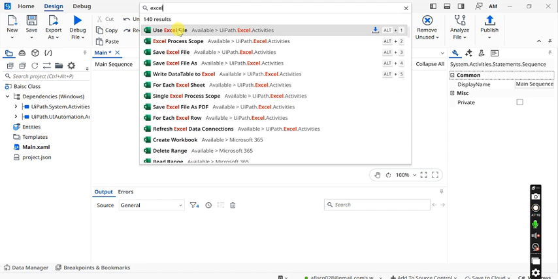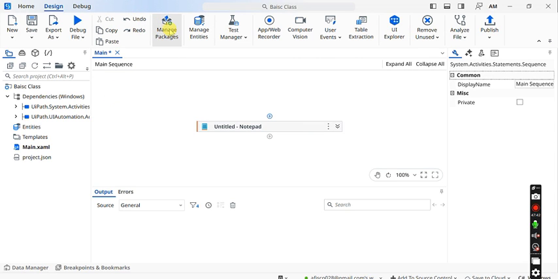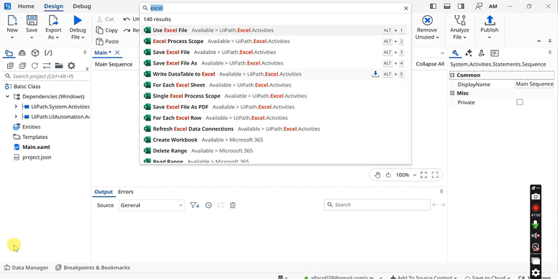But if you use this one, it will pick one Excel activity, but all these activities you are seeing, like Use Excel, Excel Process Scope, Save Excel, and so on, belong to one package, which is the Excel package. So when you choose any of them, it will install all these things here. I don't know if you understand. Use Manage Packages to install the complete package, or pick any of the Excel activities that you've not installed, and it will automatically install the rest, because they work together. So that is how to install the Excel package.